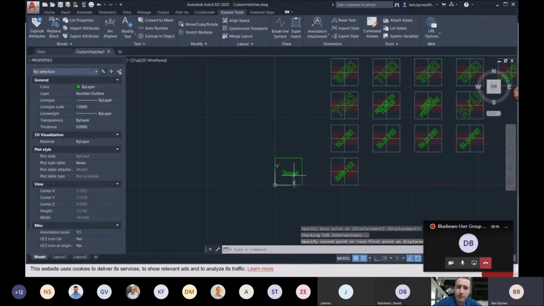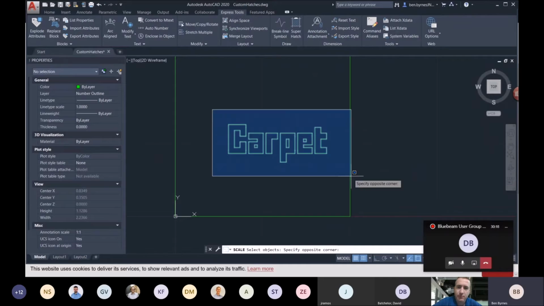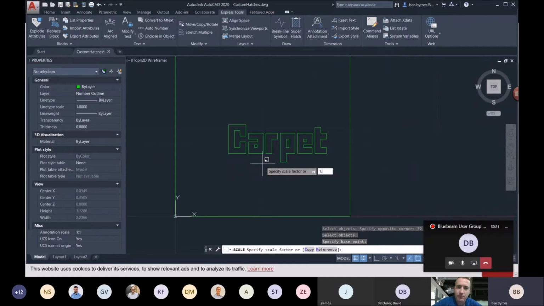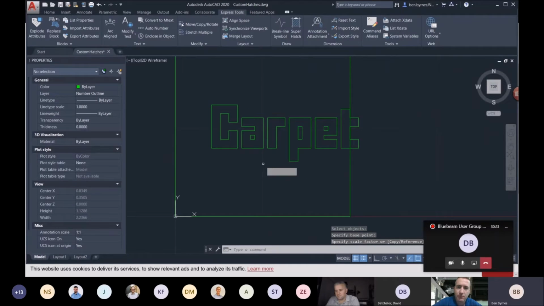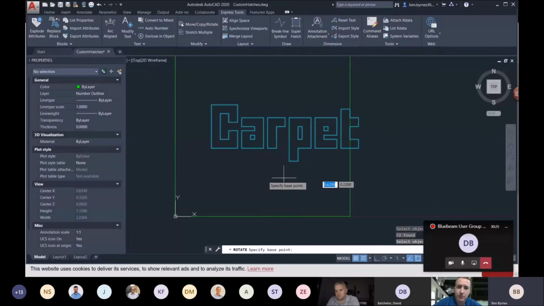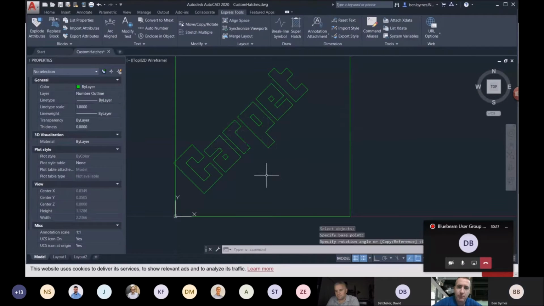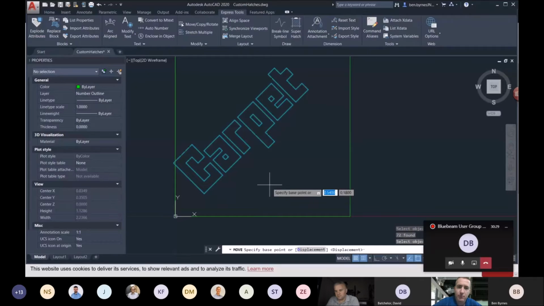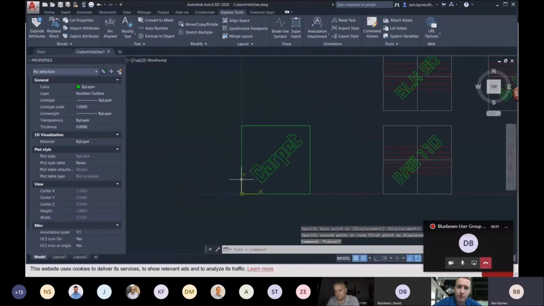So now I'm just going to move that into that, scale it up a bit. And I'm going to rotate that as well. So I've now got that sort of centrally in that hatch. What I want to do now, using the Lisp routine as well, is save the hatch. So I'm going to save that hatch.